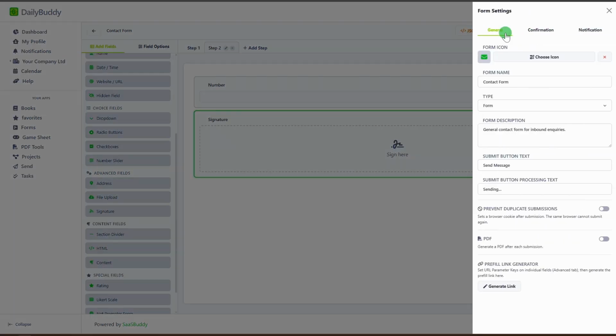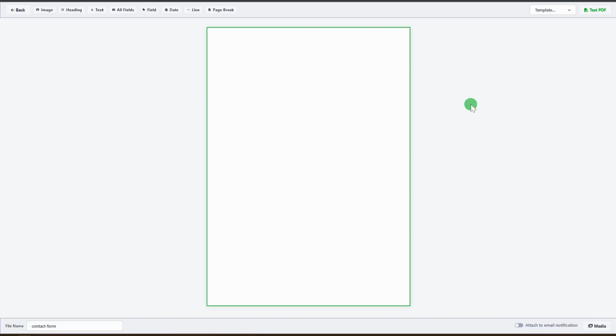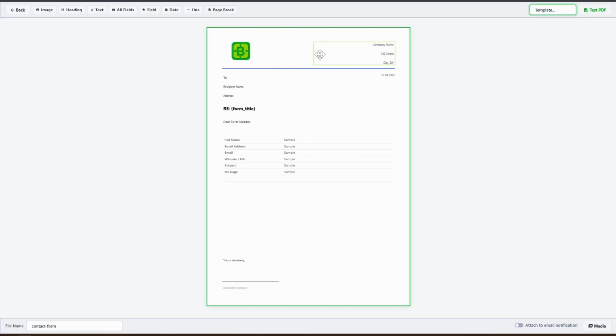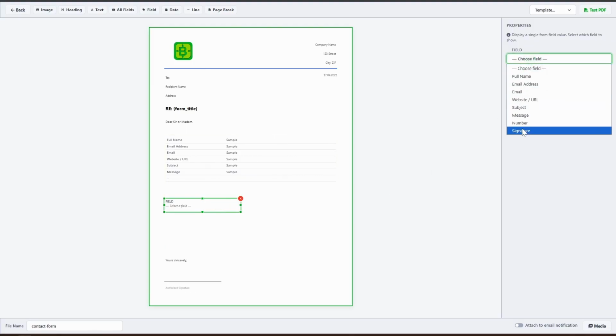Particularly useful, you can design your own document for each form. With the integrated drag and drop designer, you decide how the document looks, with logo, address, form fields, and a signature. After every submission, it is automatically generated. The data is stored exclusively on European servers, privacy compliant and secure.